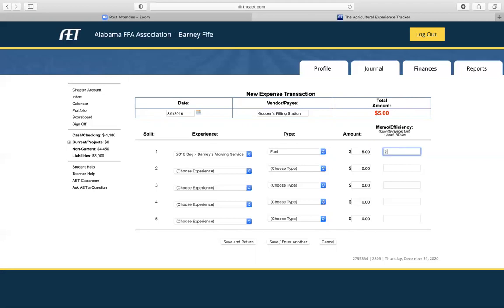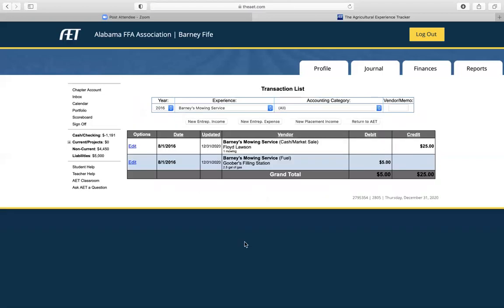You just put gas. Okay, that's a little more detail. More detail is always better. So you hit save and return. That's the way you do it. What about, let's say, a non-cash expense? So let's go back to finances.